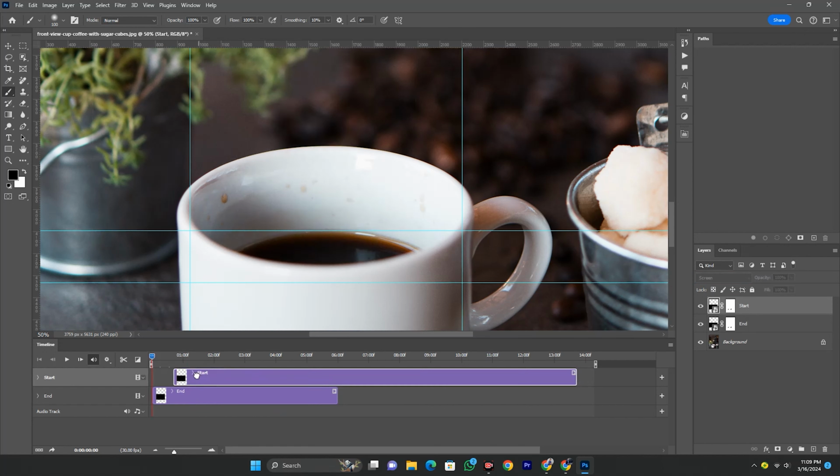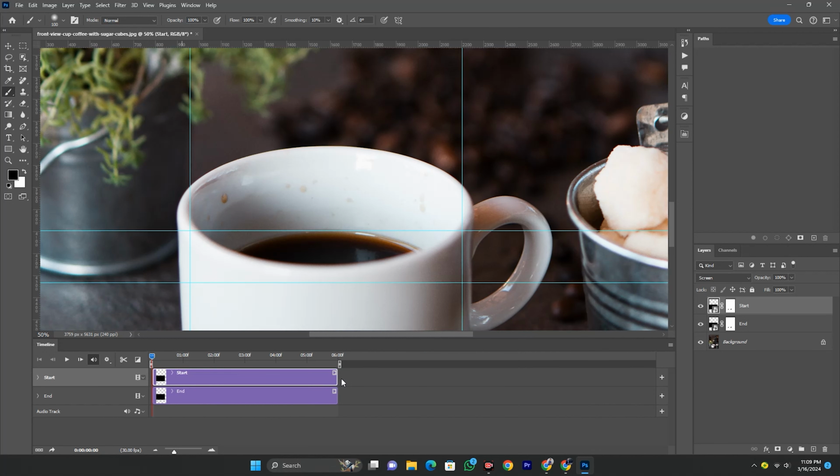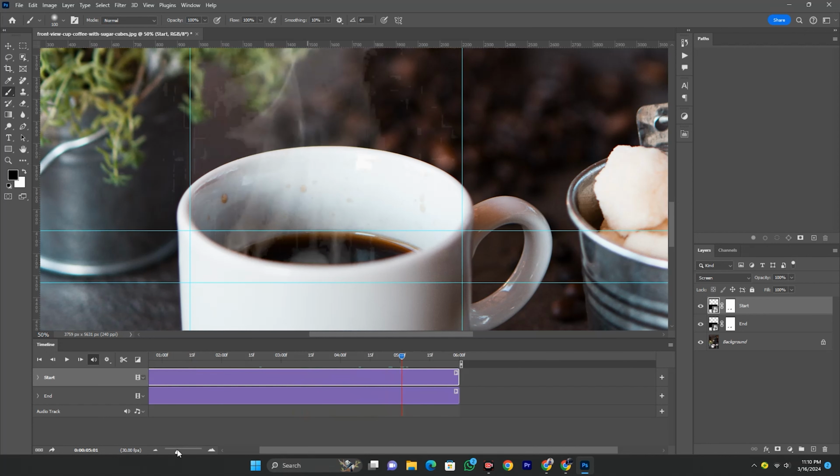Move the video slider to the right side, drag and drop. We will match the start layer with the end layer. After that, zoom in on the layer.